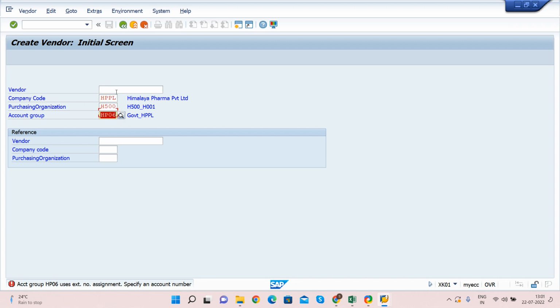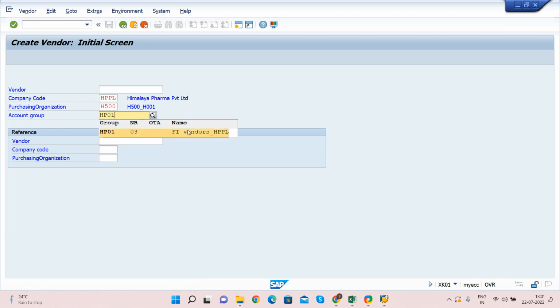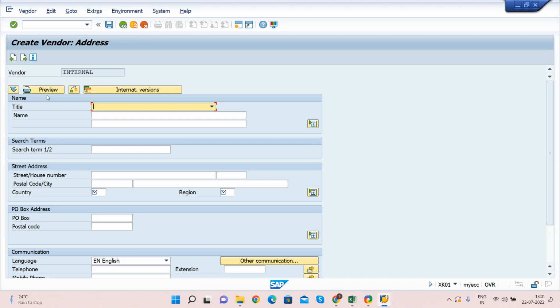Or if you enter HP01, which is a finance vendor, FI vendor, and hit enter, you will not get any error. Let me enter. See, it is clearly showing me internal number. So when you click on save, the vendor number will show.